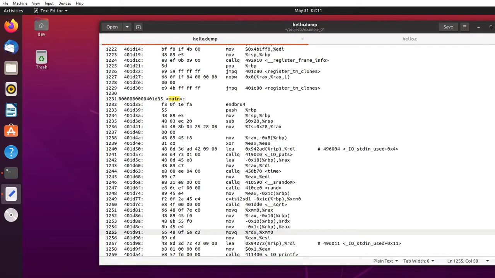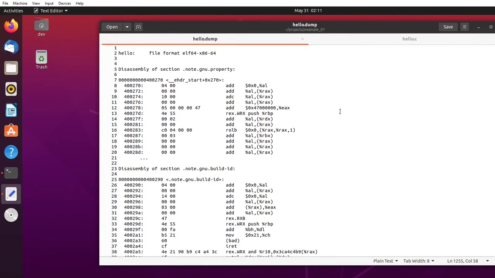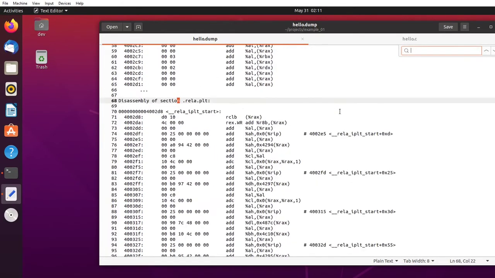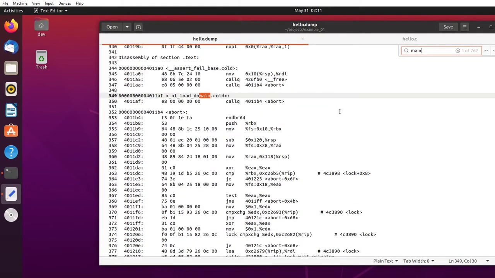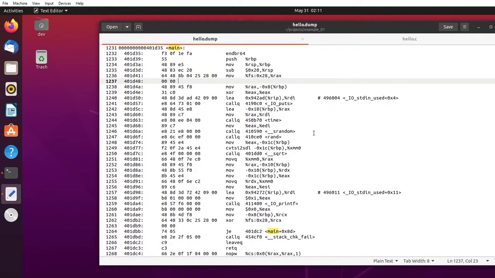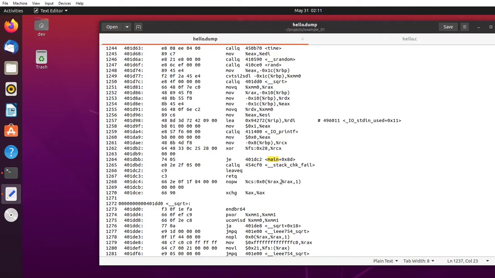Okay, my mouse doesn't want to scroll. Okay, let me find it again. Okay, all right, so down here we have, there's the printf right here.